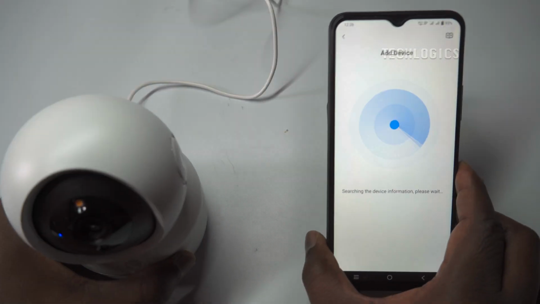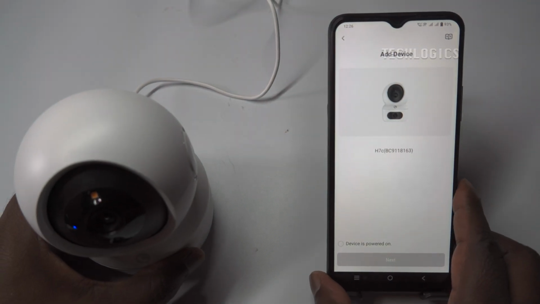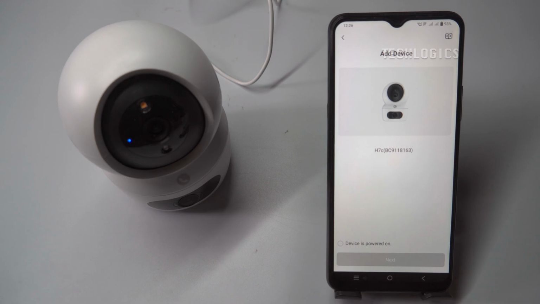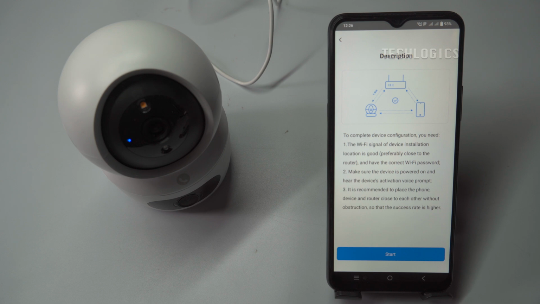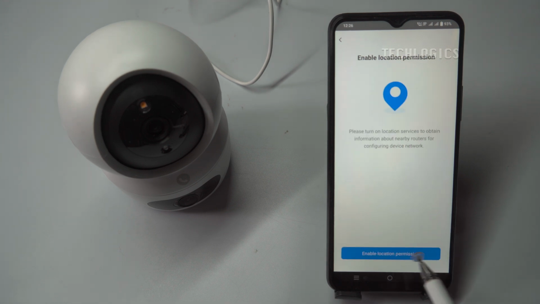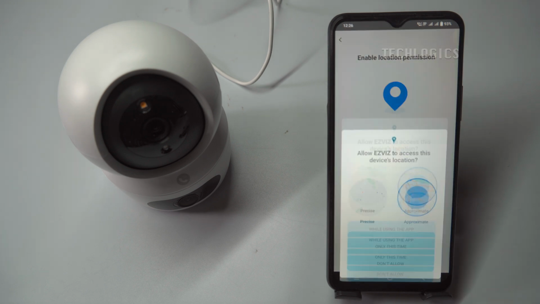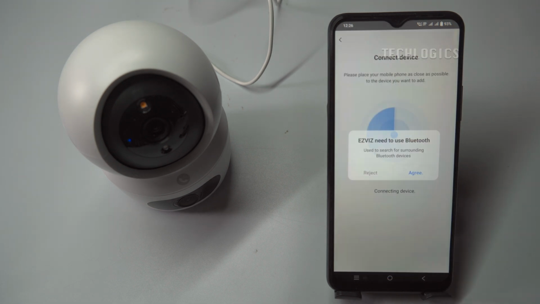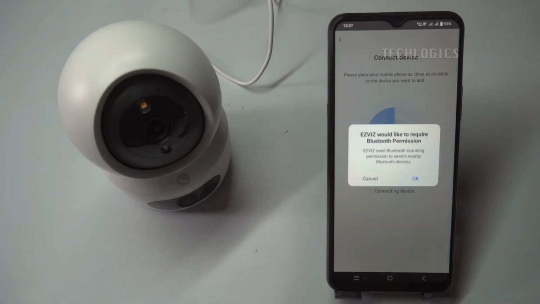Next, grant the app permission to access your photos. This allows the app to use the camera scanner effectively for reading QR codes directly from your device's display or the camera itself. Once you select the device type and allow photo access, the camera scanner interface will open. Locate the QR code on the camera, usually found on the label, and scan it. The app will automatically recognize the camera's unique details.